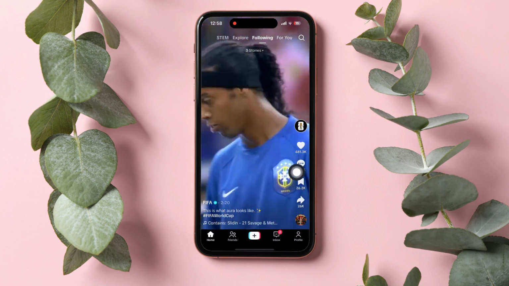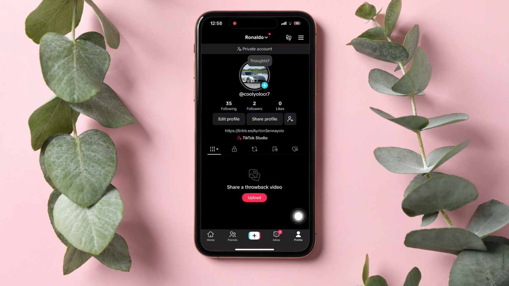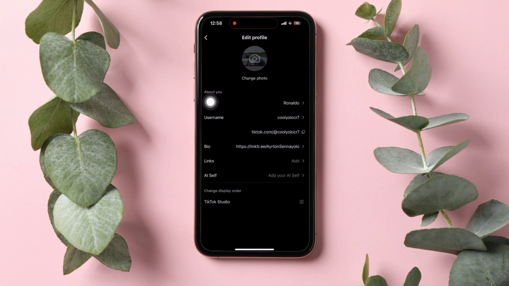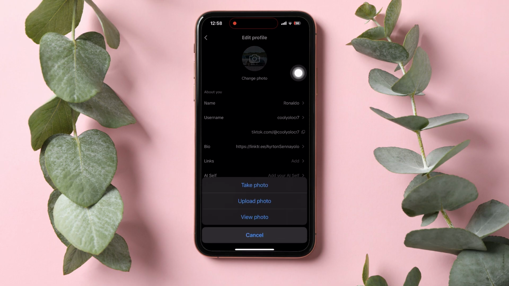Now, go to the bottom right corner and tap on Profile. After that, you need to tap on Edit Profile from here. You can edit your profile information such as the name, username, bio, etc. Then tap on Change Photo below the picture.